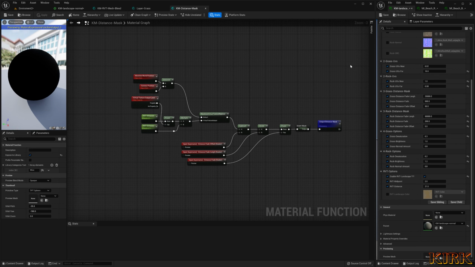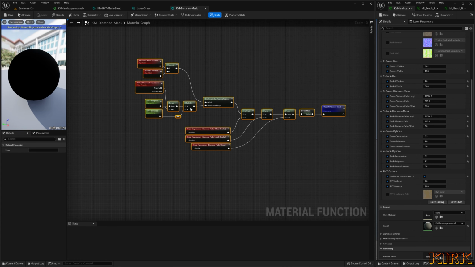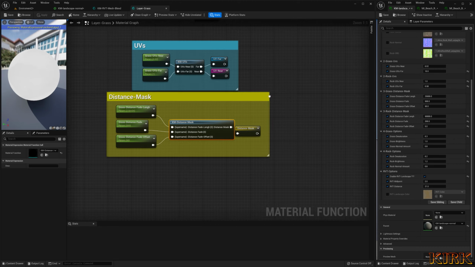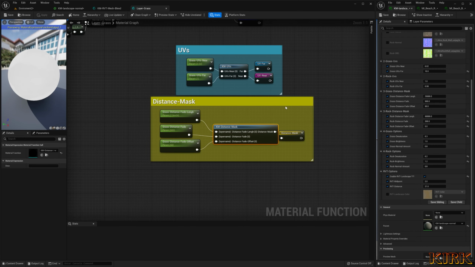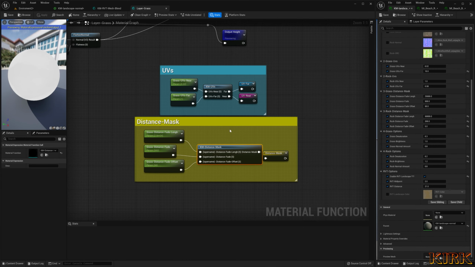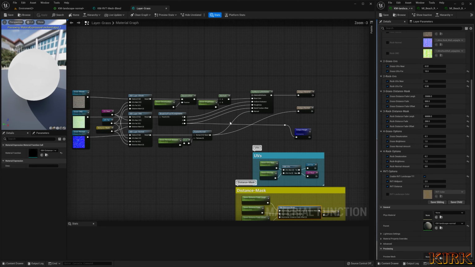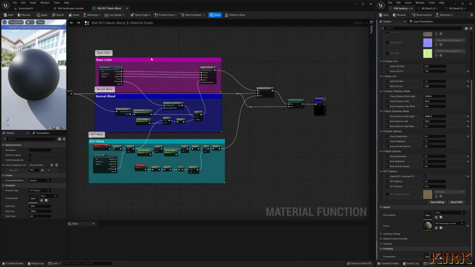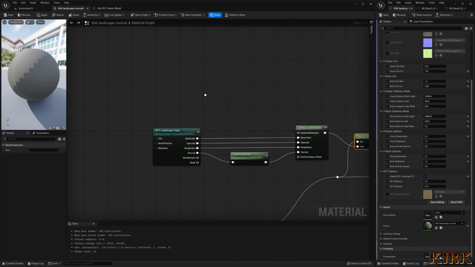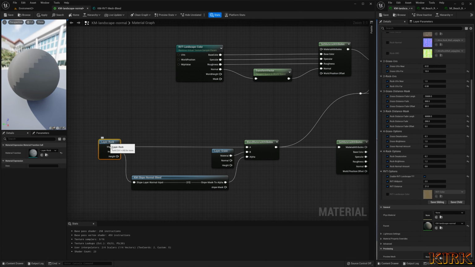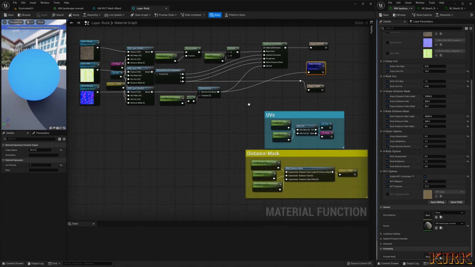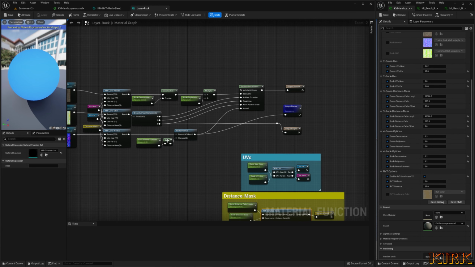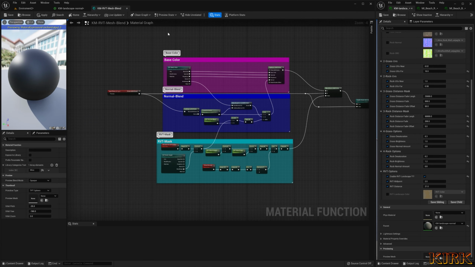At the minute, I'm happy with this logic the way it is, and because this is a master function for our distant mask, it will also take effect on our other landscape material, which is a layer rock. See, the distant mask is there, so we'll come off that.